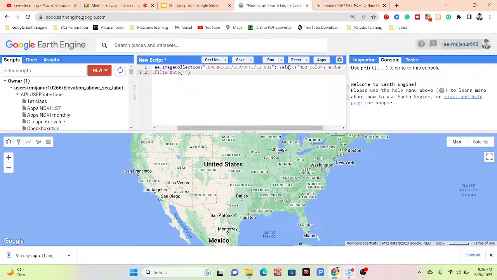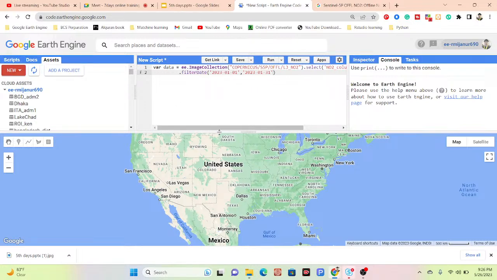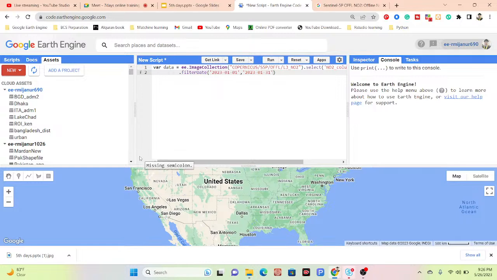Suppose I want to observe the data set for 2023 January, suppose 2023 December 31, or if you want you can also check the whole month of January, year 2023. I want to observe the month of January: what is the condition of the nitrogen dioxide in the year 2023. Okay, and now I also want to use another thing. Suppose I need this data set for my specific boundary. So this time I simply import the boundary, such as the Bangladesh country boundary.